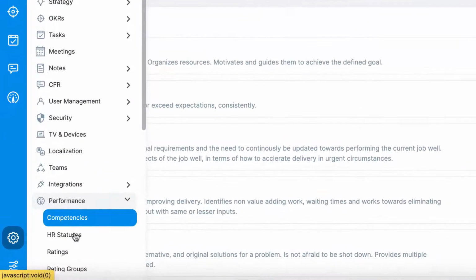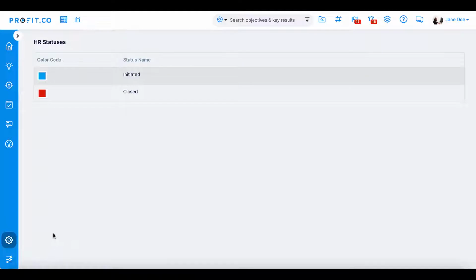The next feature is HR status. Under Performance, HR status, you can see the statuses for performance reviews, either initiated or closed.